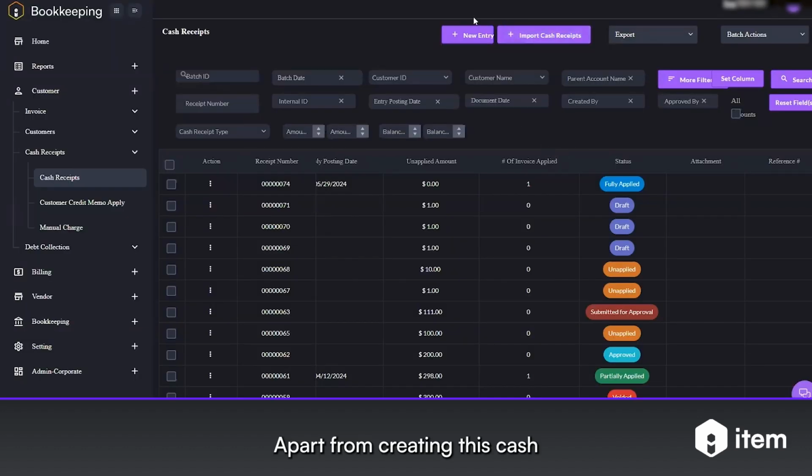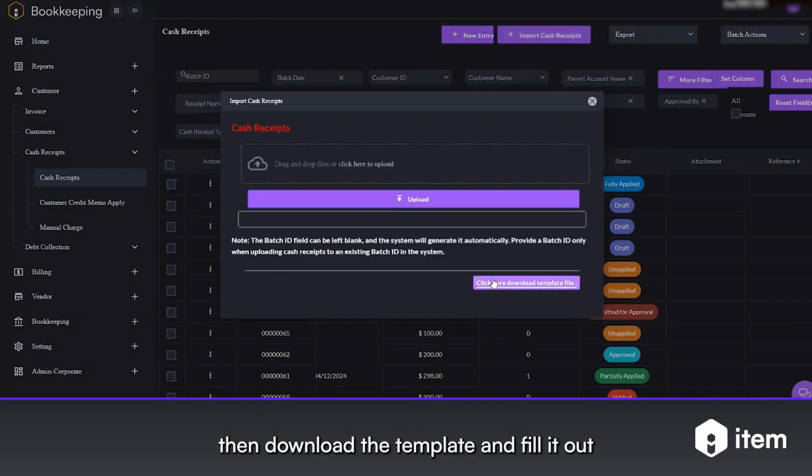Apart from creating this cash receipt one by one using the New Entry button, you can also import the cash receipts in batch using this button. You can then download the template and fill it out. After it is uploaded successfully, the cash receipts will be imported. So that will be all for how to create a cash receipt.